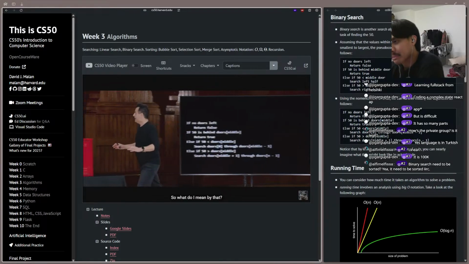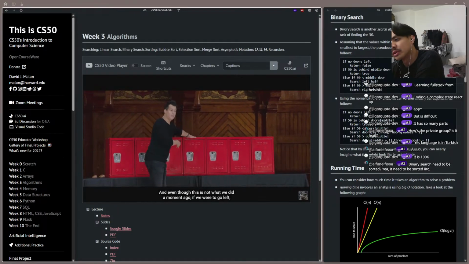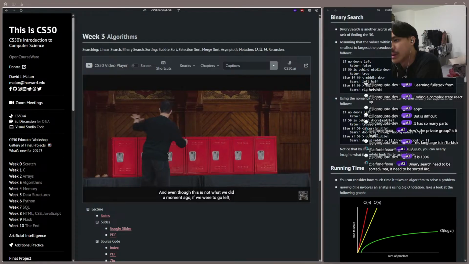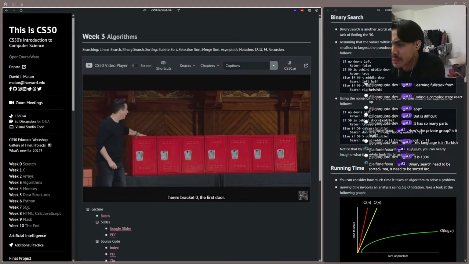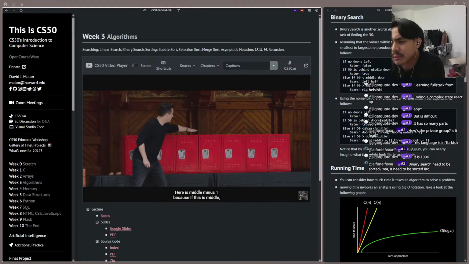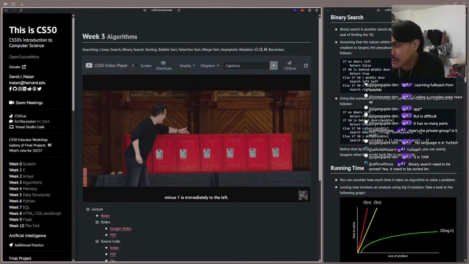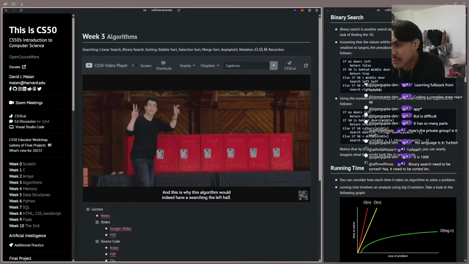So what do I mean by that? Here is left, middle, right. Middle door, minus 1, even though it's not what we did a moment ago. If we were to go left, here's bracket 0, the first door. Here is middle minus 1, because if this is middle, minus 1 is immediately to the left, and this is why this algorithm would indeed have us searching the left half.